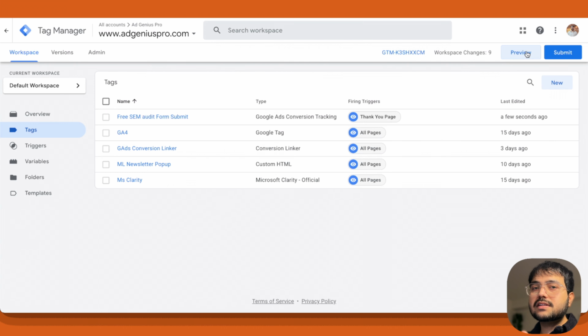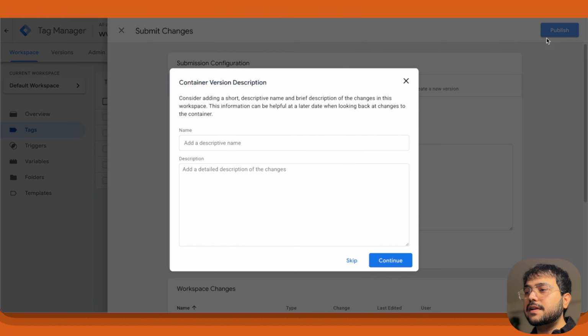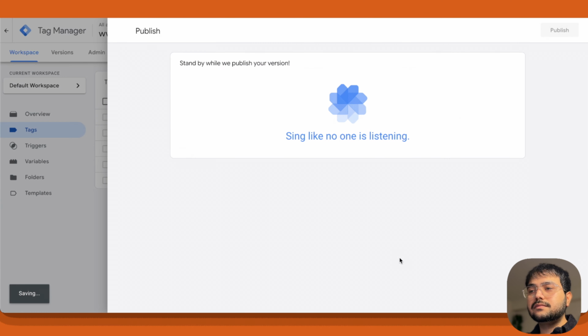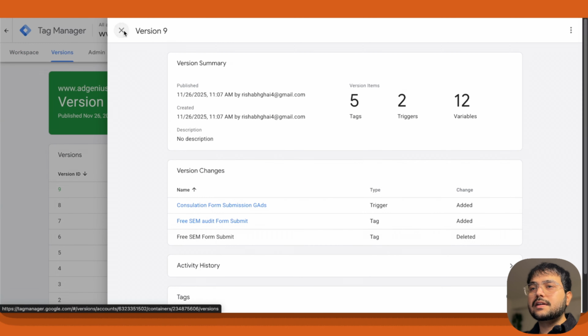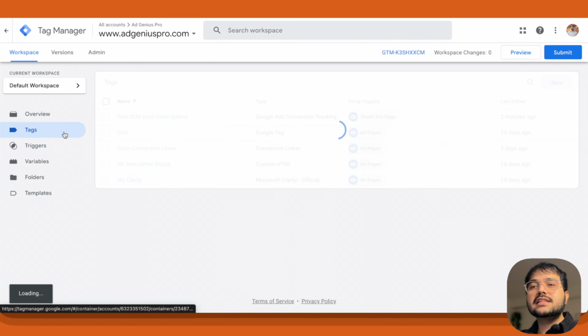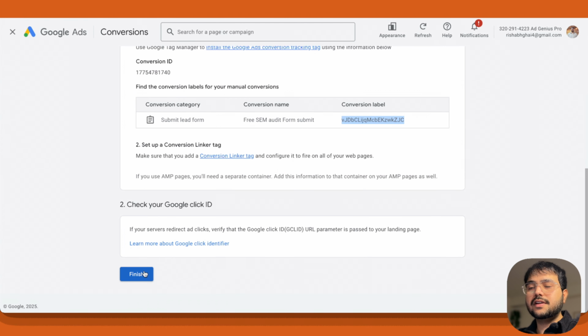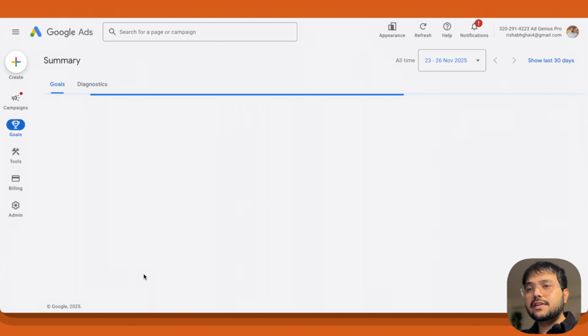Now, previously we troubleshot it to see if the tag is firing perfectly or not. Now we know for sure it is. We'll click on submit, publish, and continue. Now it's just publishing it. Perfect. So it shows my tags have been set up properly. Now we'll go back to our Google Ads account and we are just finishing up. Click on finish.